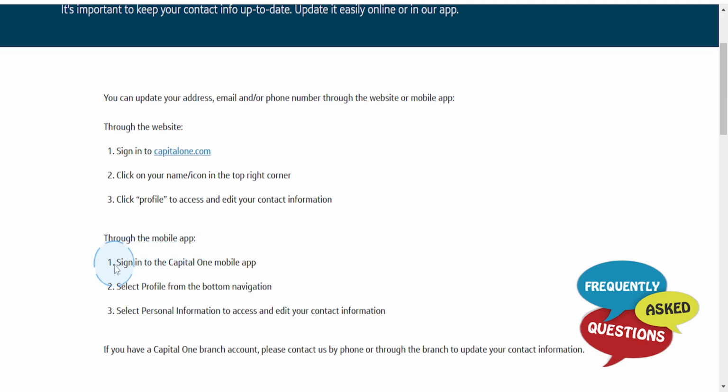So on the mobile app, of course, first things first, guys, you want to open up the Capital One mobile app and sign in, okay? And what you want to do is select the profile icon from the bottom navigation menu, okay? Then I want you to select personal information to basically access and edit your contact information.